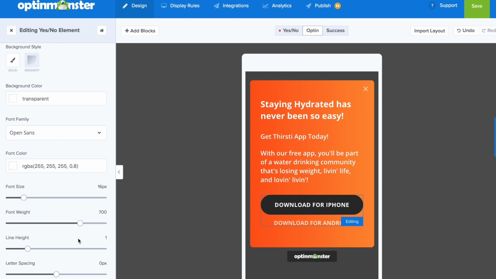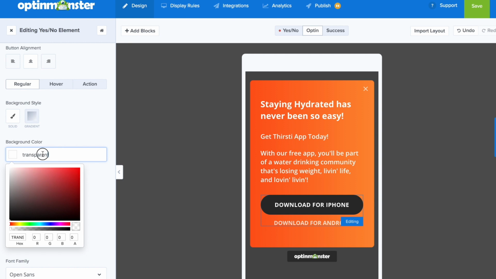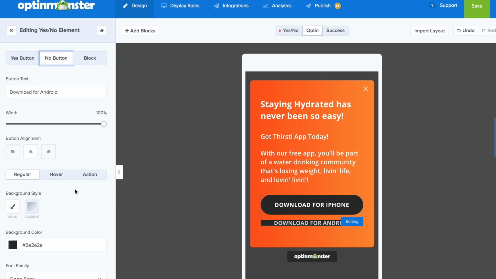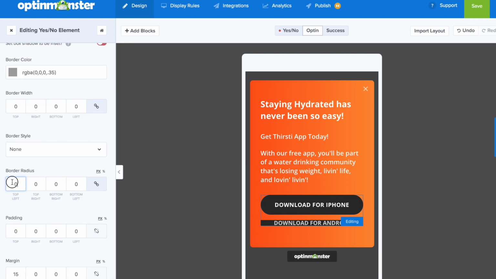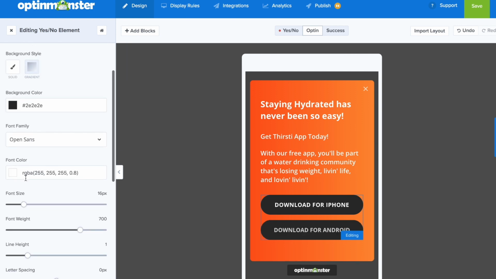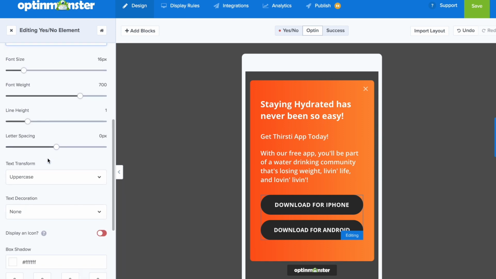And we'll scroll back up and change the background color to match the yes button or the iPhone button background color. And we'll scroll down to border radius and change this to 60 to match our other button. And we also need to change the padding to 20, 12, 20, 12. Finally, we'll just need to change the font color to pure white, and this finalizes our formatting.